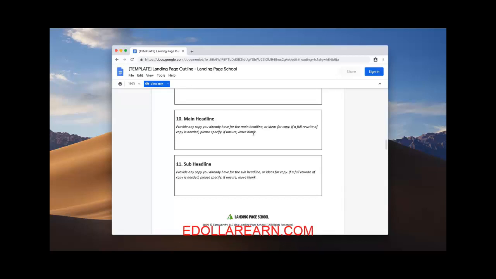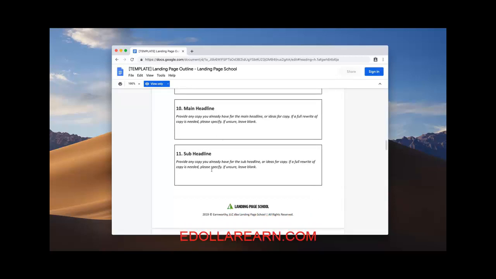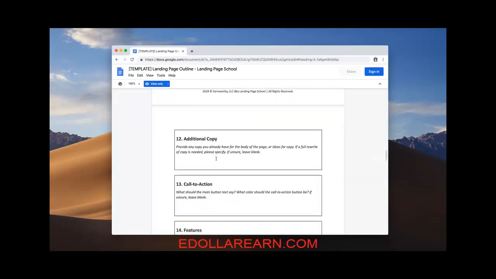If that's the case, you can record the main headline here, the subheadline here, or just give some ideas for what direction you want this type of copy to go in. And if there's any other copy that the client wants to provide, you can record it in question 12.